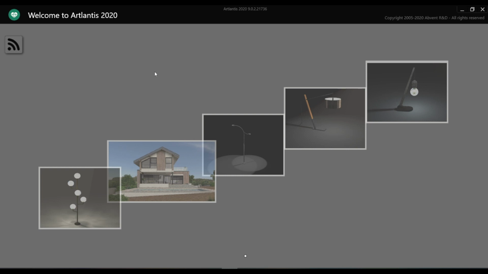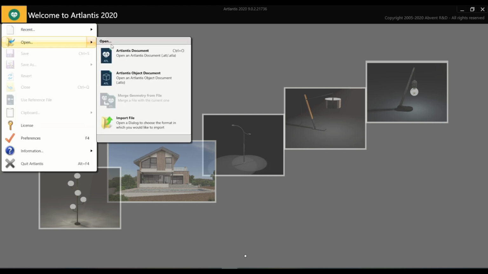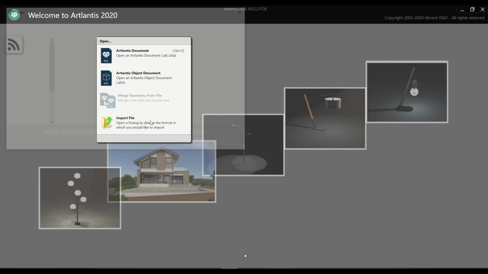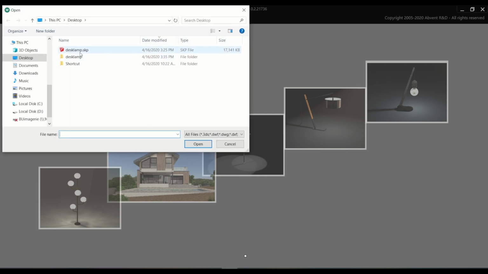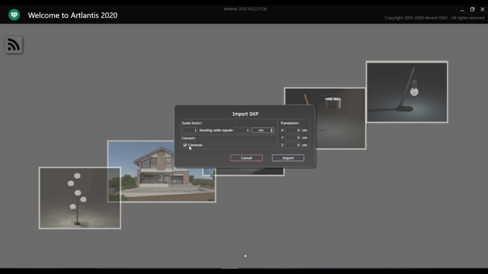For creating an Artlantis object, you'll need a 3D model. You can build it in any modeler or download it from various resources. ArchiCAD, SketchUp, Revit, and Vectorworks have dedicated plugins to export the Artlantis native file format directly. Besides, Artlantis can import DXF, DWG, OBJ, 3ds, FBX, or SKP files.